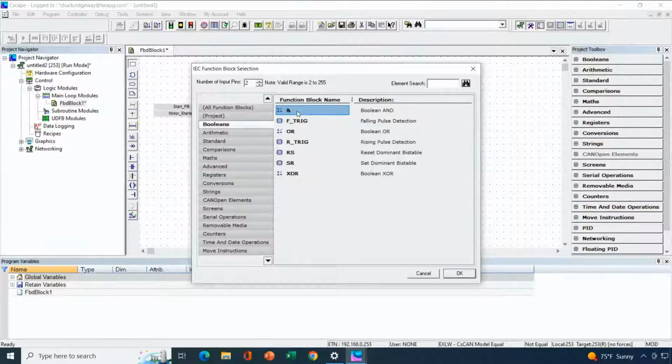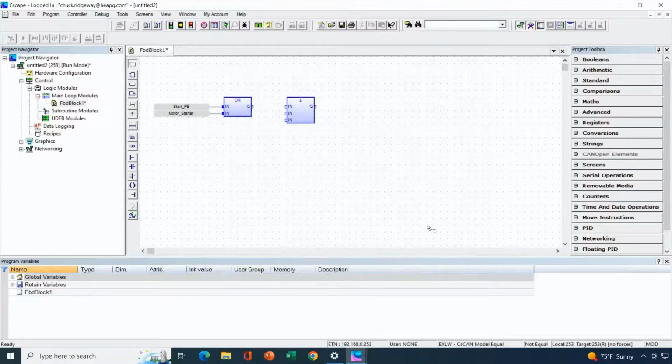And this time I'm going to want 3 input pins because I need the output from my OR, I need my stop push button, and I need my e-stop. So that's 3 pins, not just 2. So I'm going to increase this number to 3 and hit OK here. And then I'm going to start out by connecting the output of my OR to the input of my AND.